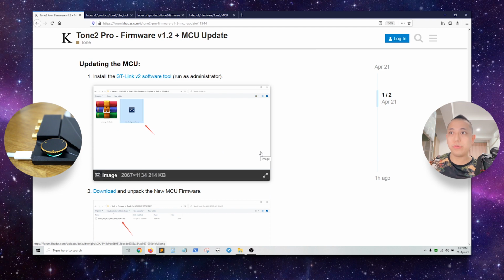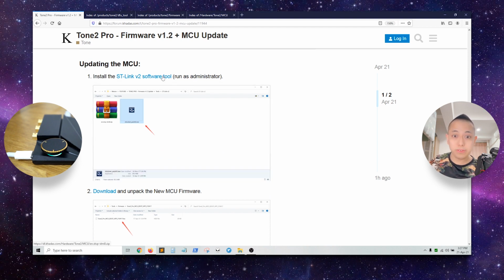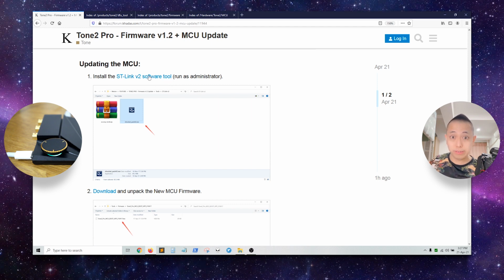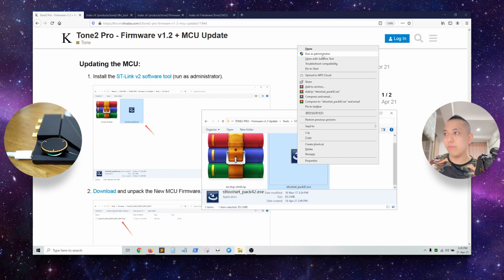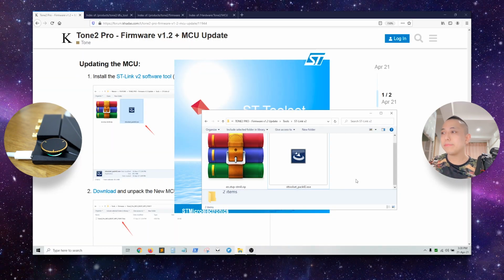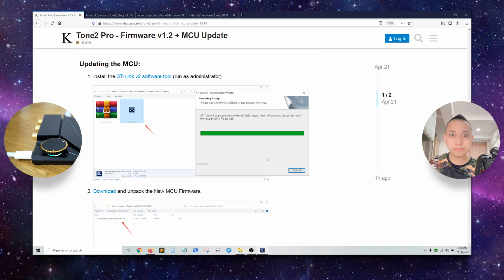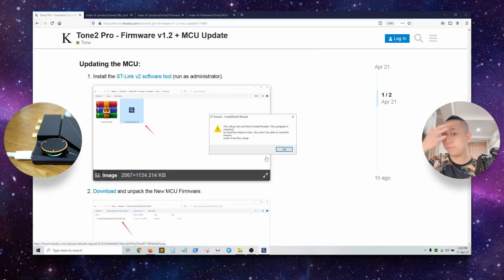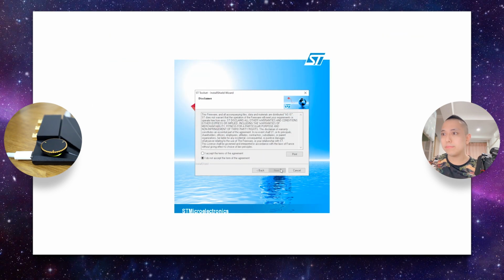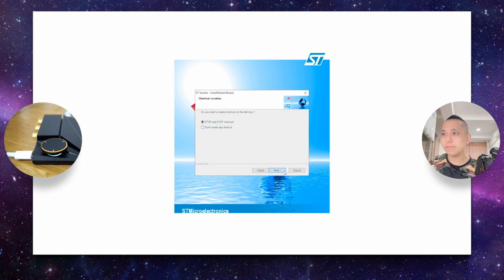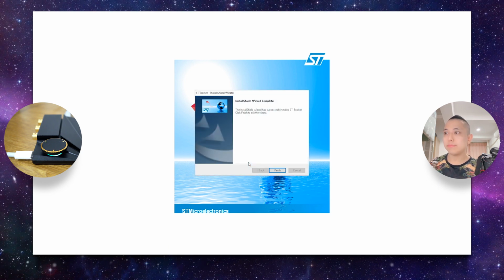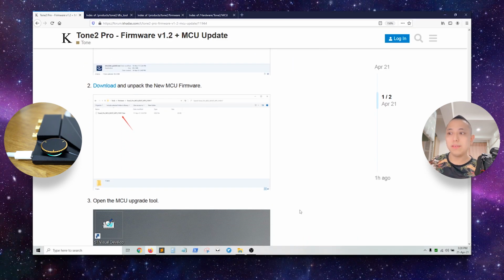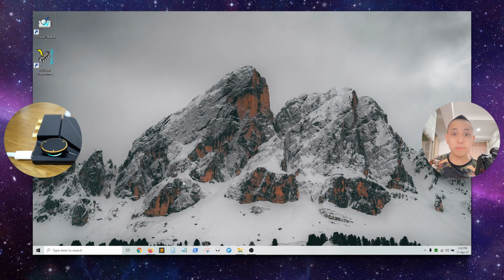Alright, so now we've got to update the MCU, so let's install the ST-Link V2 software tool, and we've got to run this tool as an administrator. If you don't have this tool, again, just click this link to download it and you're home free. Alright, so ST-Link V2 tool, which is this one over here, right click, run as administrator. Okay, now that the tool is installed, you'll notice two icons on your desktop. We'll get back to that later.